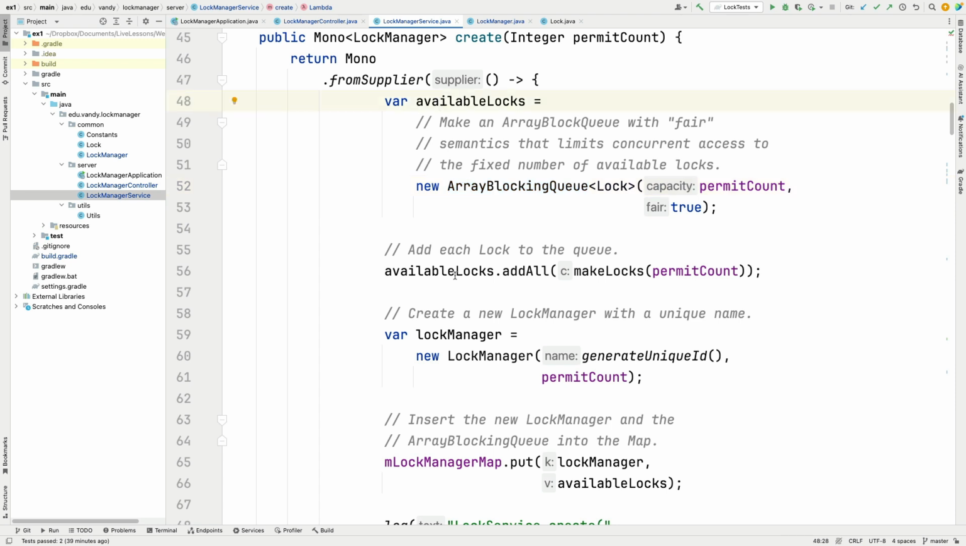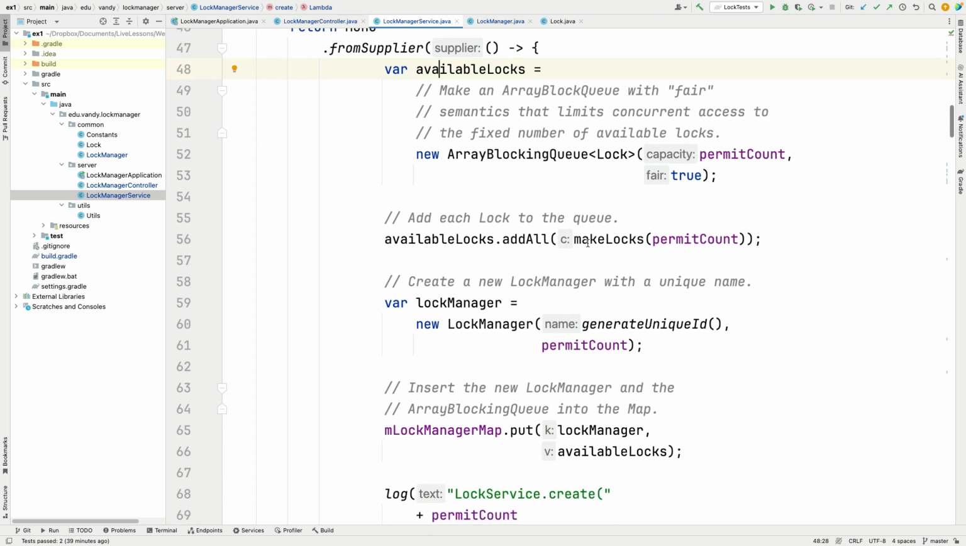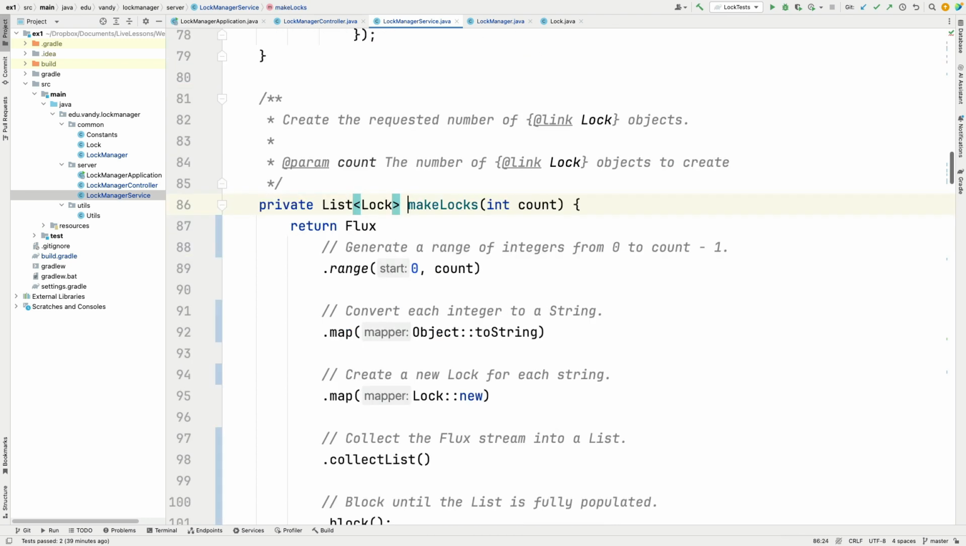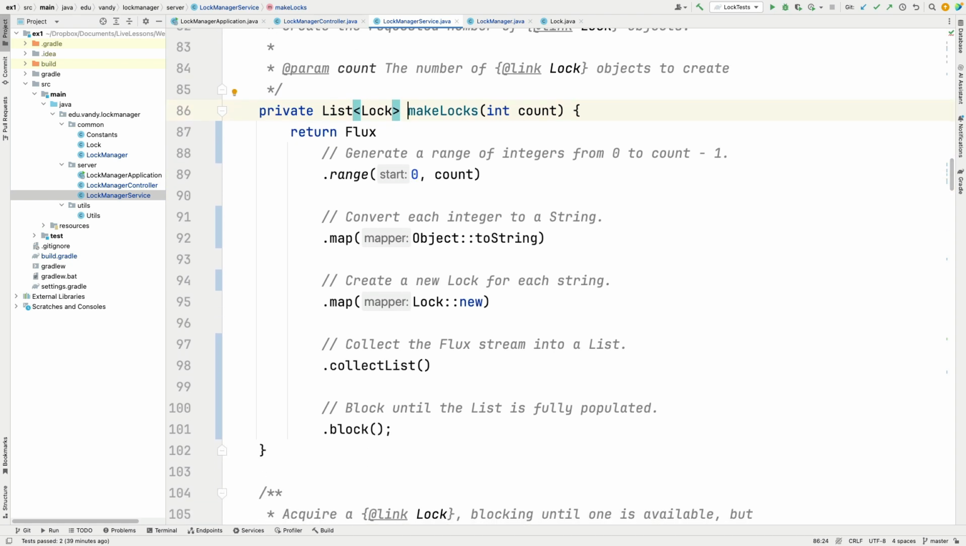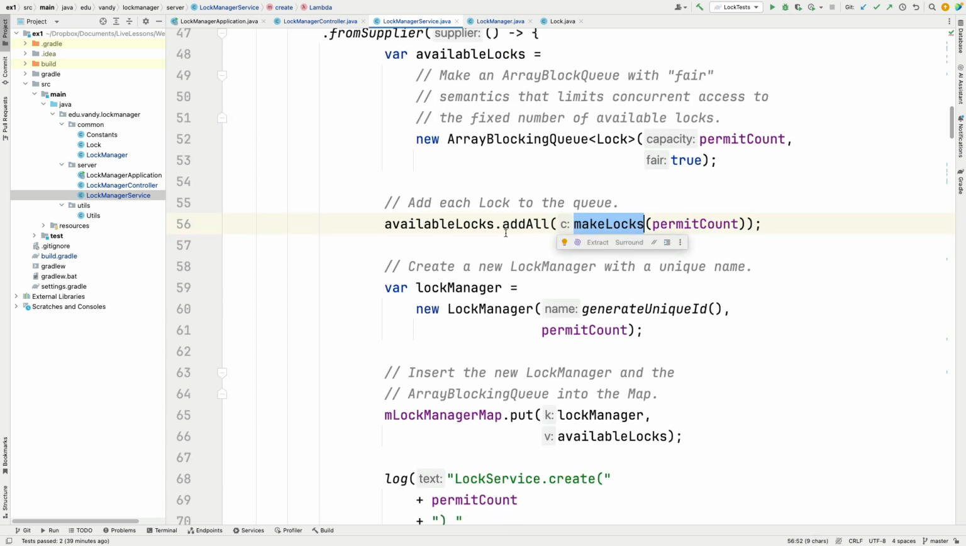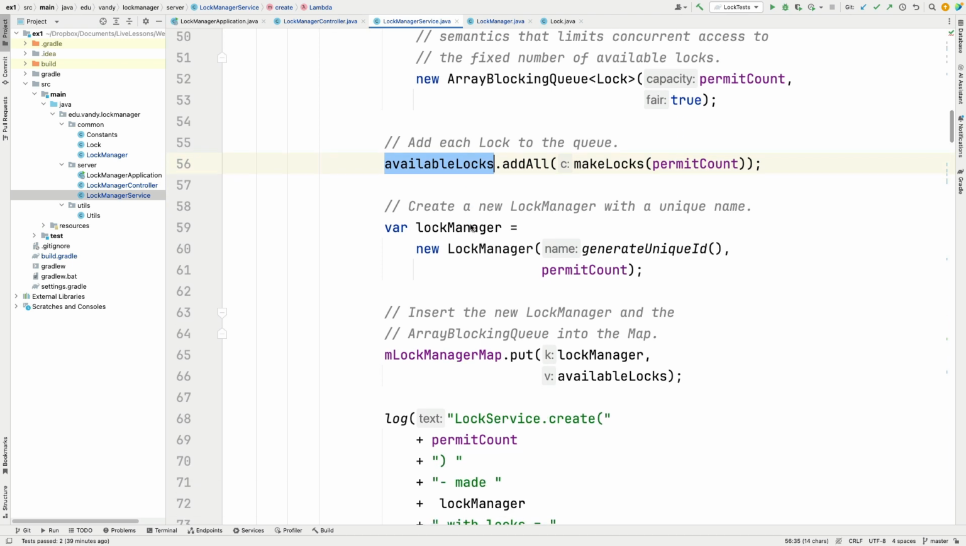We then take that availableLocks ArrayBlockingQueue, and we add a bunch of locks to it. makeLocks is a clever little factory method that uses reactive programming to generate a range of integers from 0 to count-1. We map each of those things to a string. We then make a new instance of Lock with each of the instances having a string from 0 to count-1. We collect those into a list. So we take the stream of Fluxes and make them a list, and then we block until the list is fully populated. And we just do that because we want to get back a list of these things. So those are all added to the availableLocks ArrayBlockingQueue.